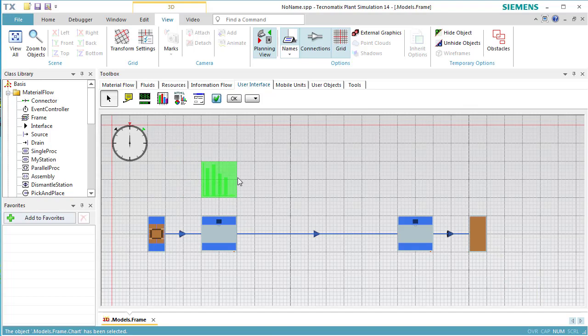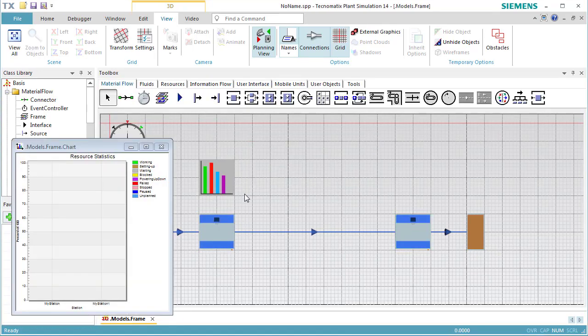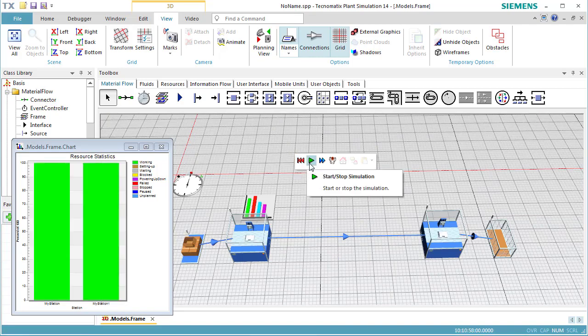Drag the objects My Station and My Station 1 to the chart and drop them there. As we want to check the statistic values of the resources later on, we select Resource Statistics in the dialog that opens. Switch off Planning View. Now we're ready to run the simulation. Click the right mouse button and select Reset and Start.